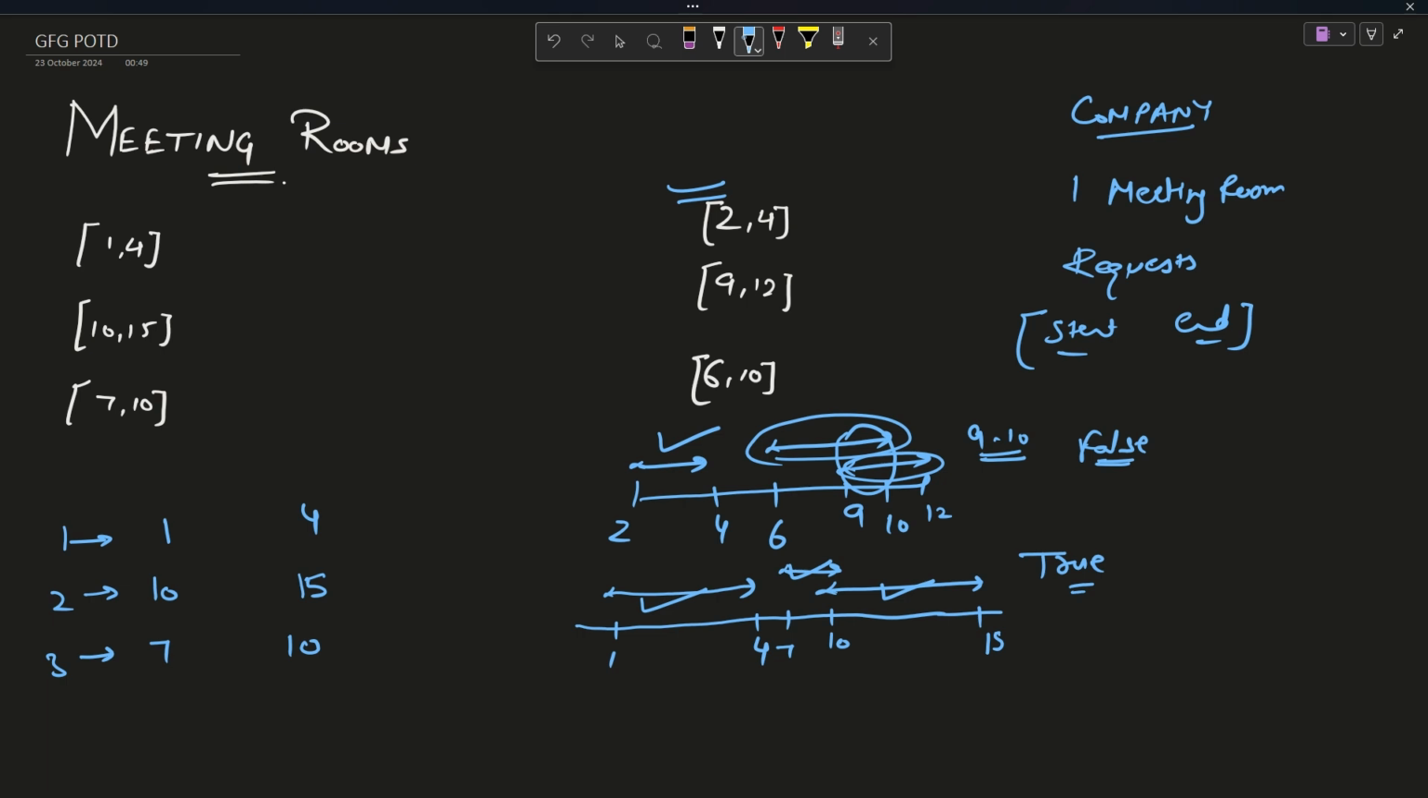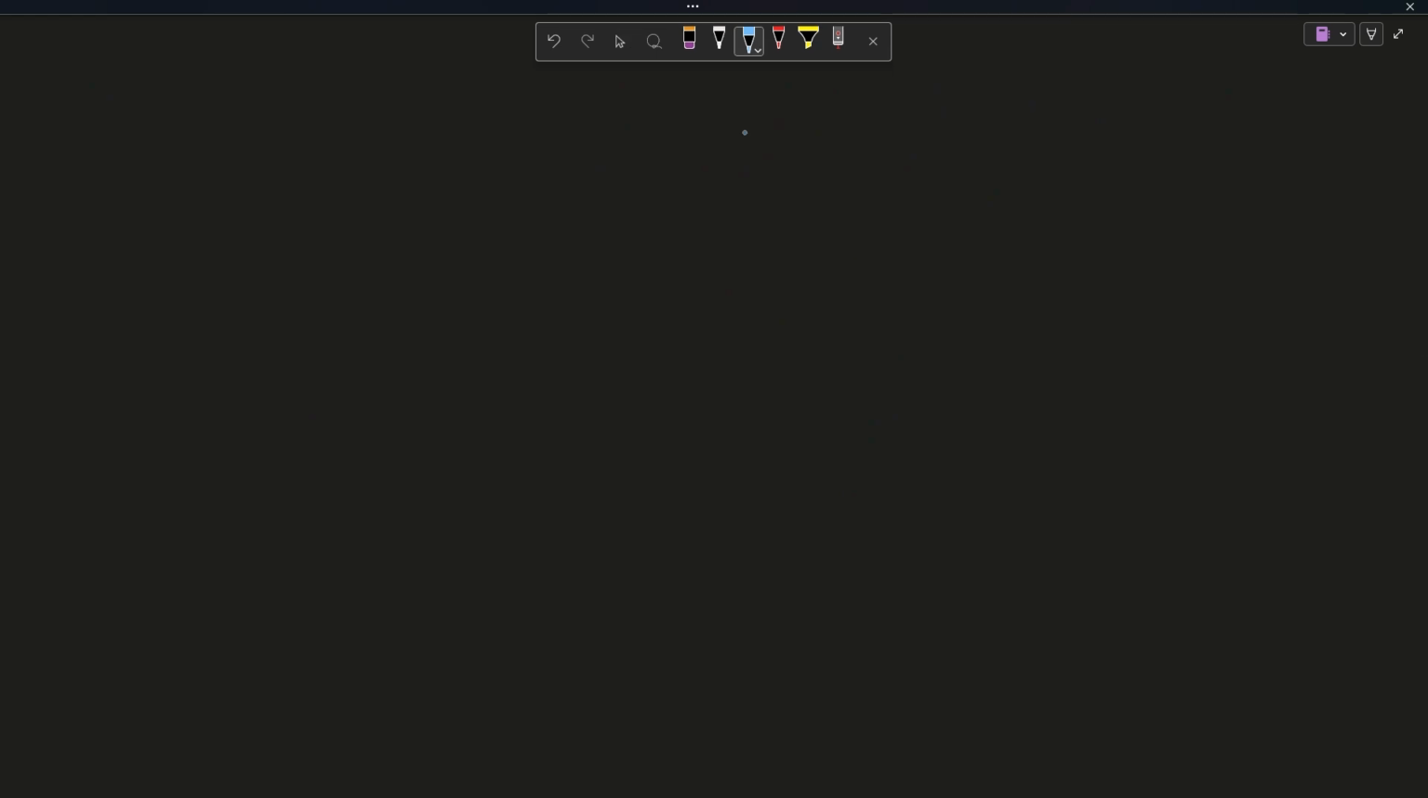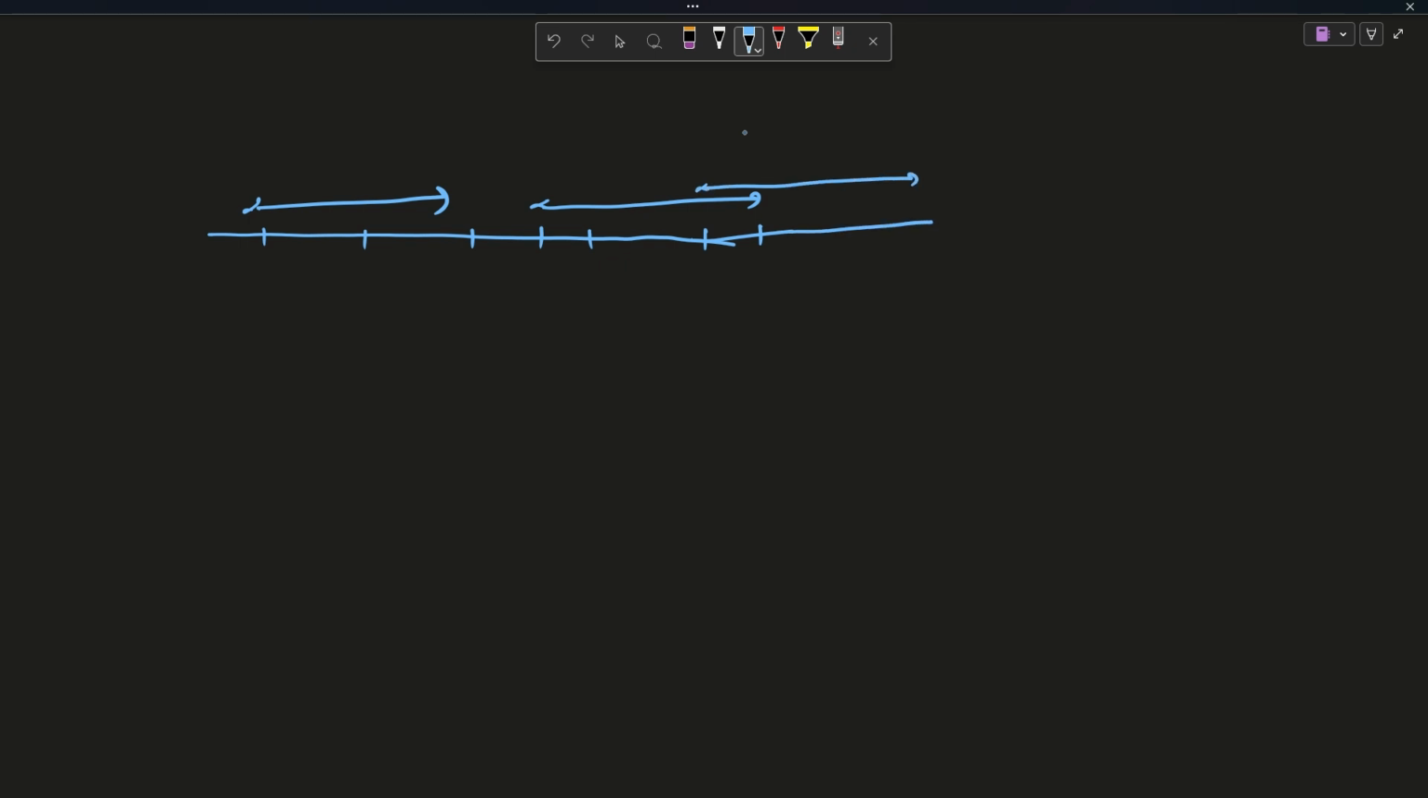So let us see how we will solve it. Let us try to visualize the graph first. In the two cases above, I drew some examples like this. In the second case, something like this was happening. The problem occurred only because of this part. What is this part? This part is an overlap.